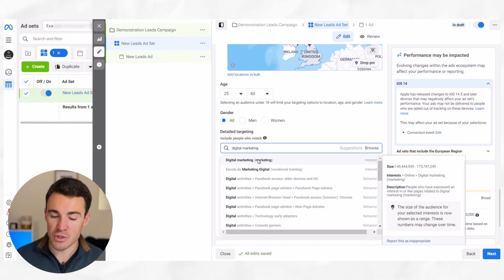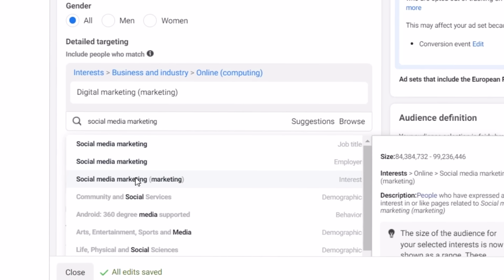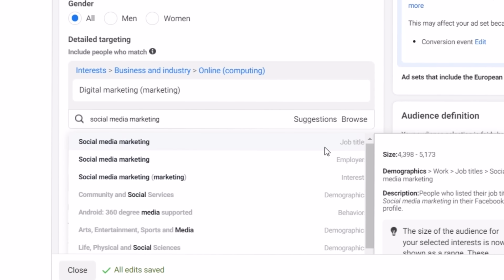That seems like a pretty good option. We could go ahead and select that. I could add in something like social media marketing. We do marketing on Facebook, Instagram, etc. Then we've got a few different ones that have come up. We've got social media marketing as a job title.